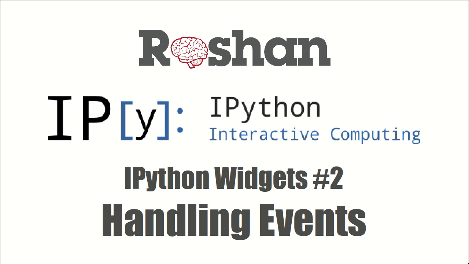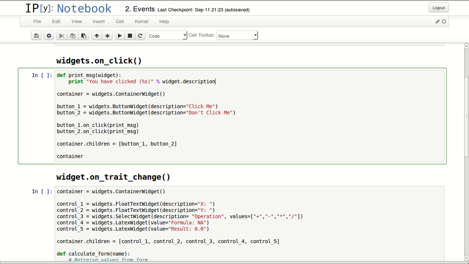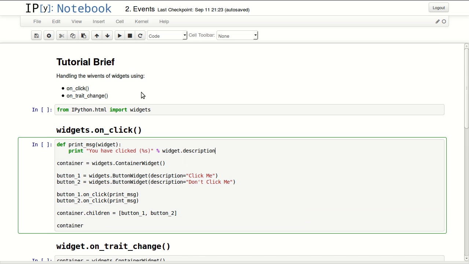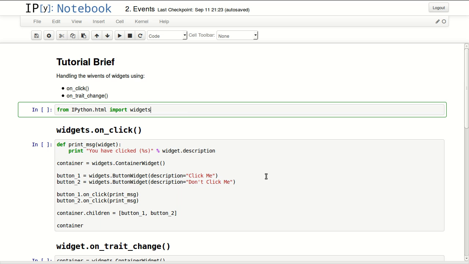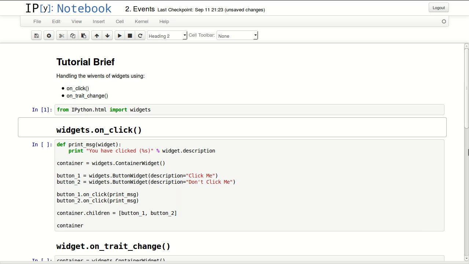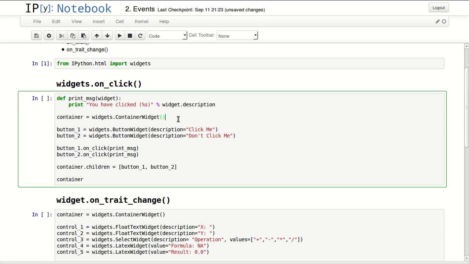This is the second part, and it's about handling events. We will be handling events using two functions, onClick and onTraitChange. Let's start by importing our library. First we have a function here named print message. It takes a widget and prints a message, "you have clicked", and it prints the widget description.